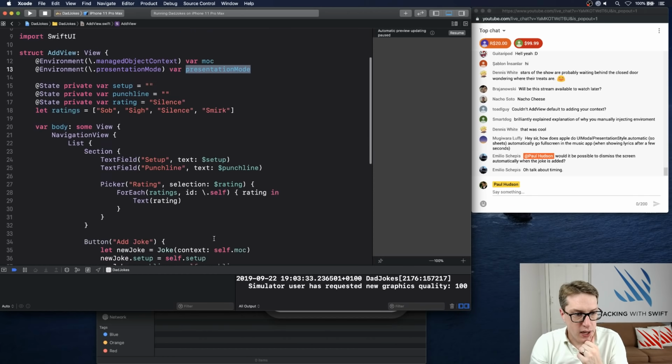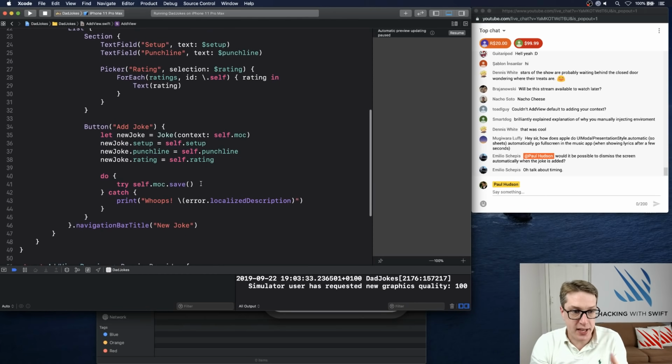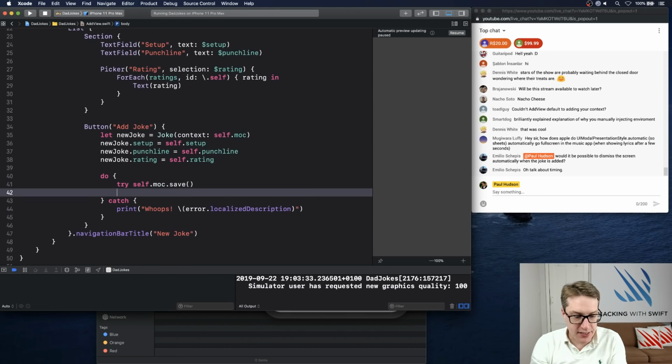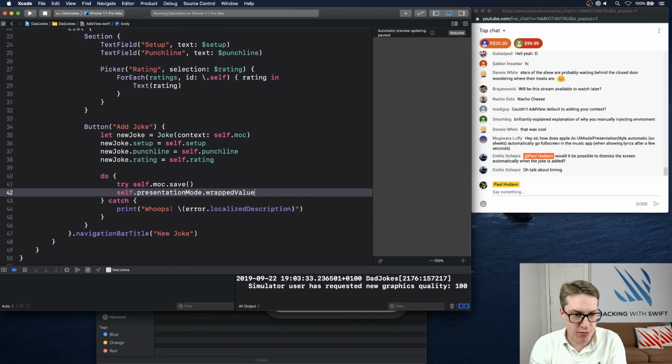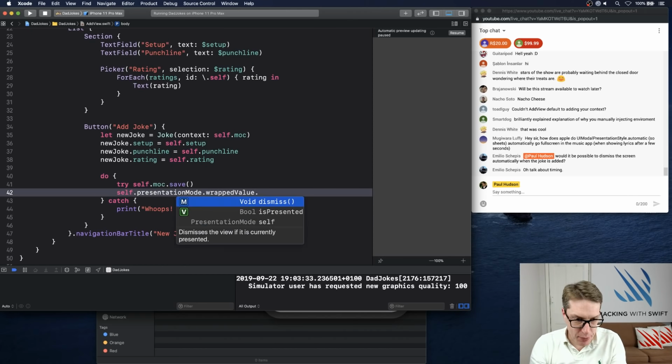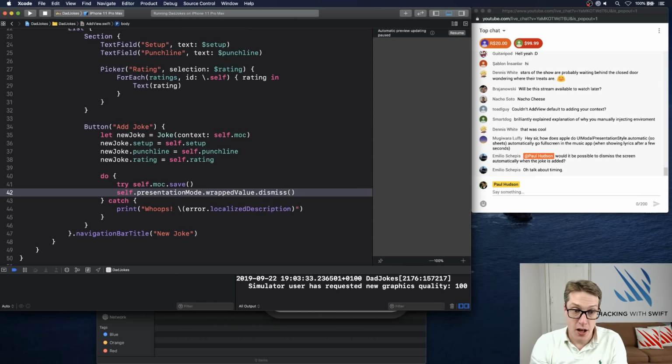And so down here, we add the joke. We say, save the managed object context. After that, I'm going to say self.presentationMode.wrappedValue.dismiss, which dismisses the view if it's currently presented. That will tell the thing, stop presenting yourself, so it'll slide away. That's one of the two options. Either one works depending on how you prefer to do your code. So let's try that.